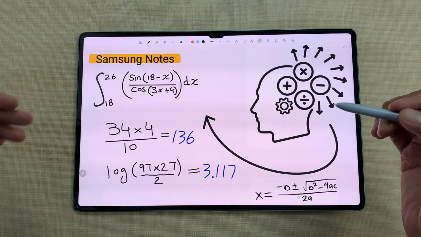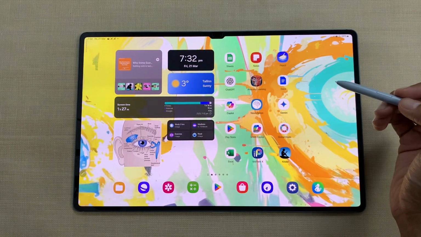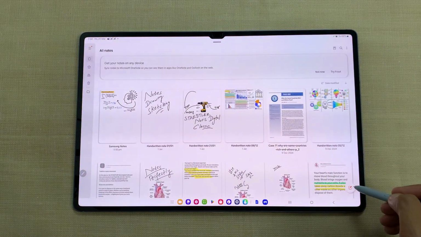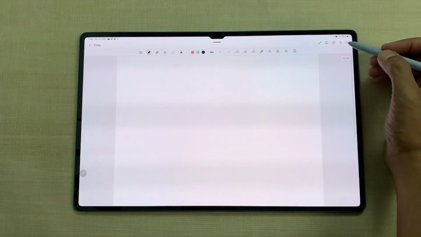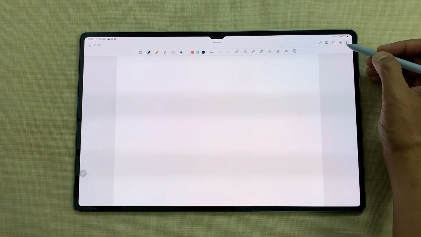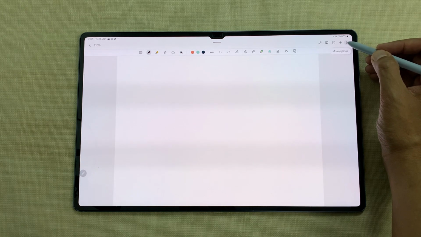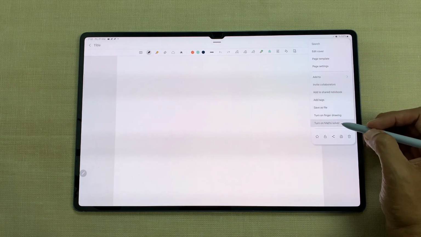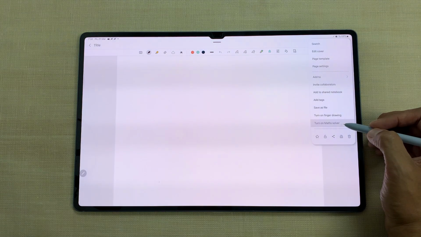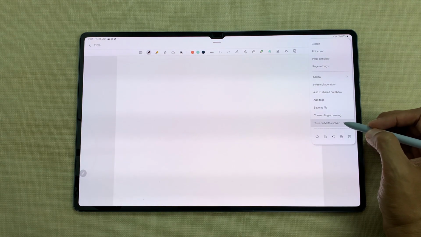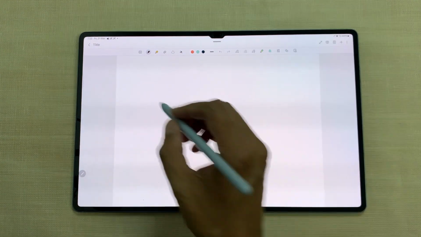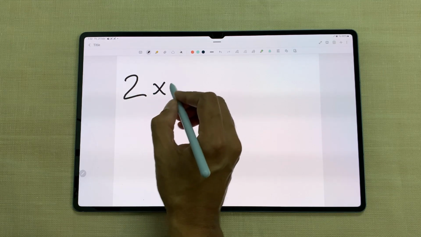So let's start. So first of all, I will open Samsung Notes and here I will open a new note, and on top right corner you can see we have these 3 dots for more options. So I will select it and here you can see we have this new option of turn on Math Solver. So I will turn on Math Solver and then I will start writing an equation.